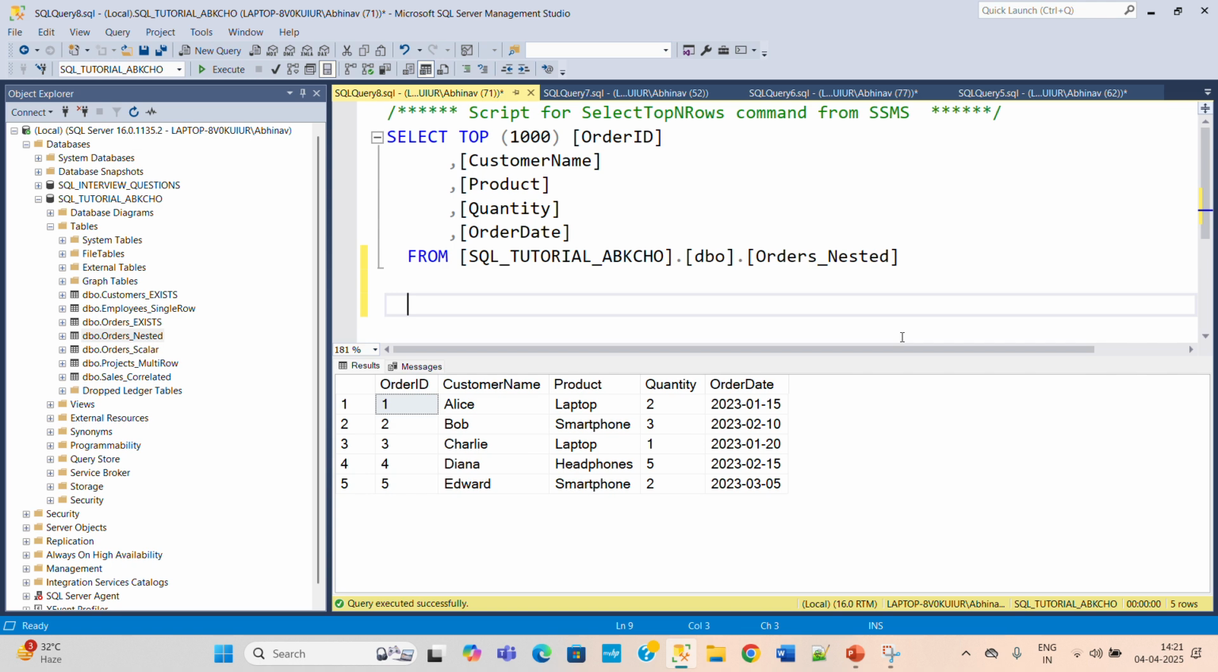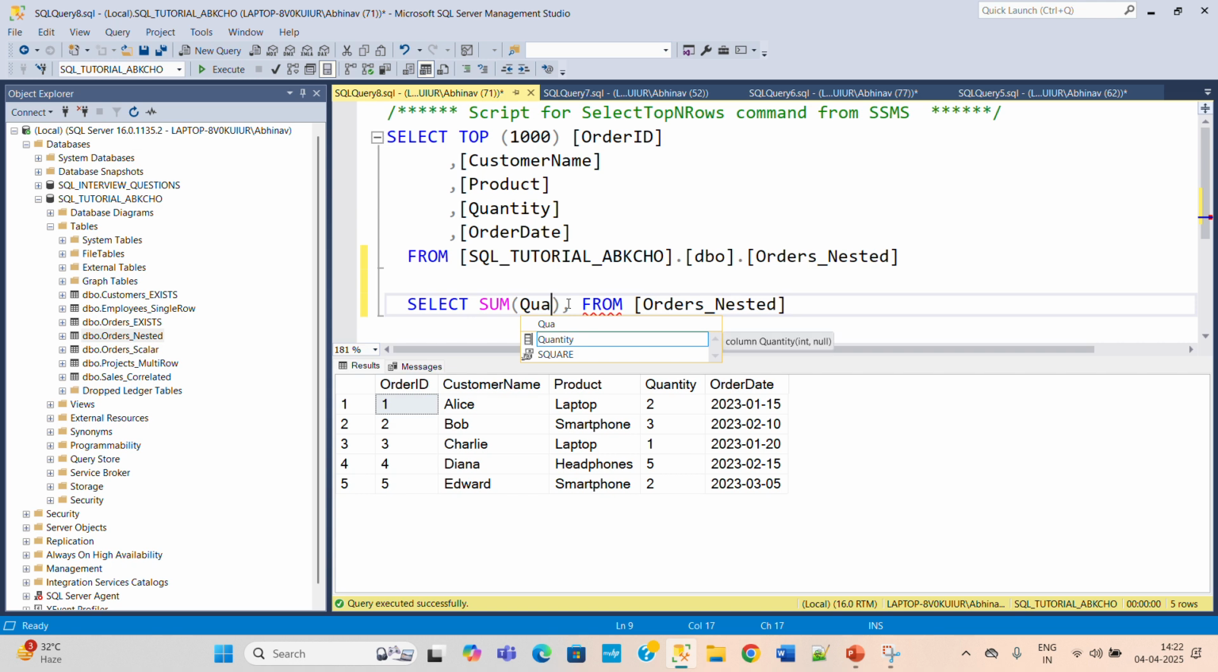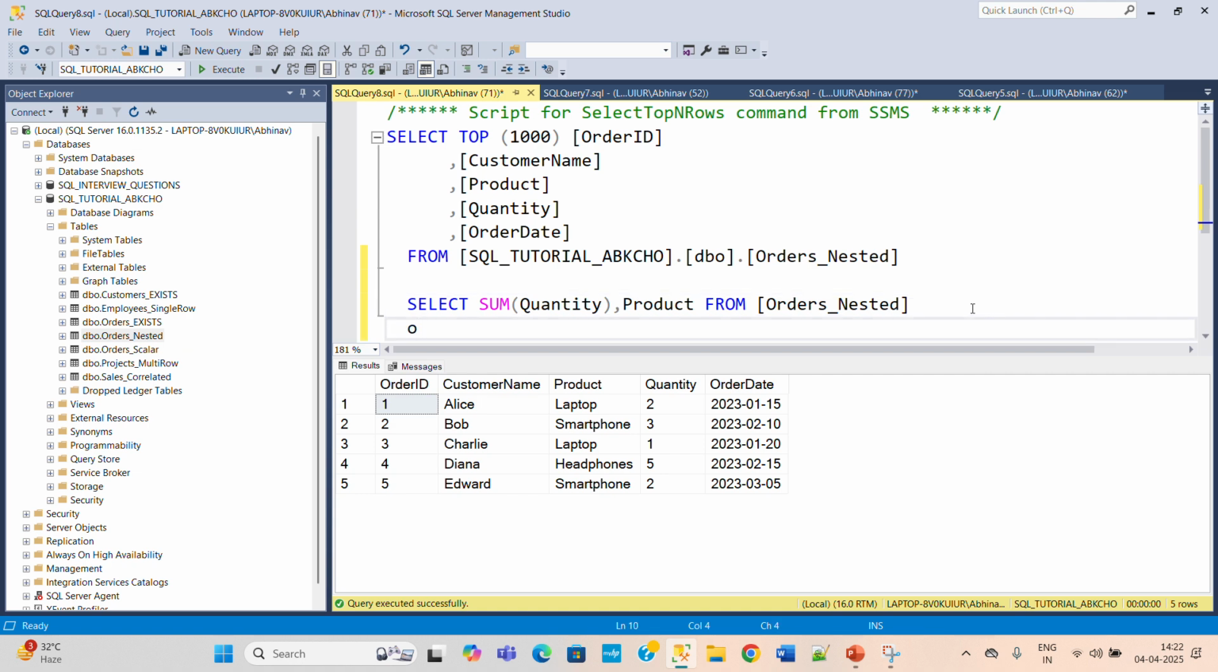For that, select the sum of quantity, and the product, from our orders table, copying the product from here, and then order by product. Now first execute and check which product has the highest quantity.